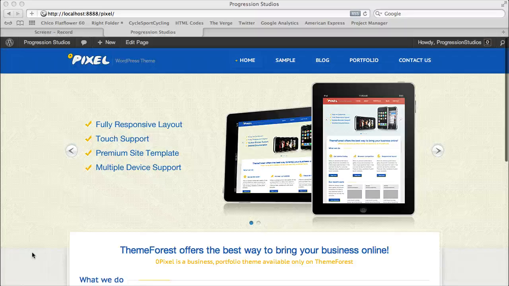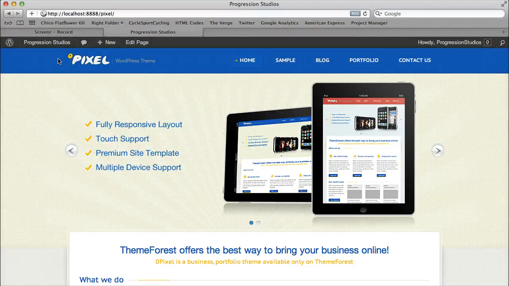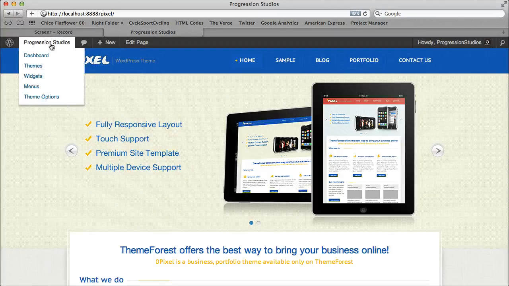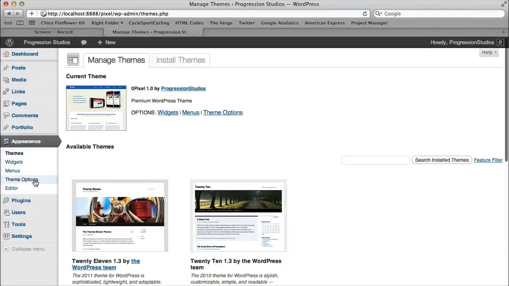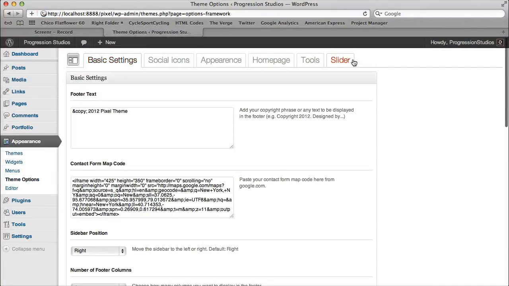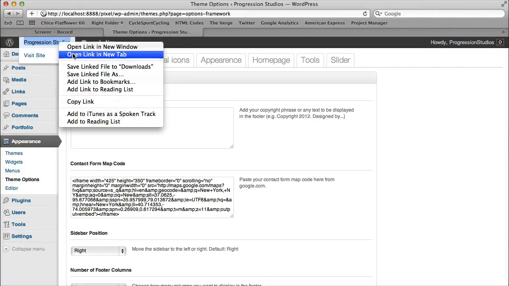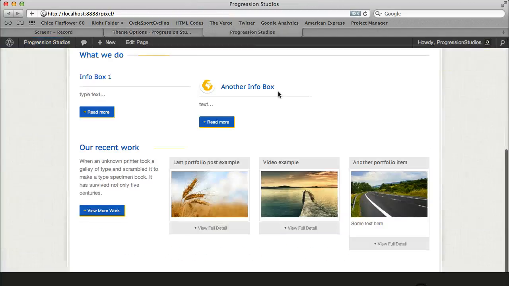Alright, I'm going to go over the theme options briefly. So basically the theme options control various things like color schemes and just other various options. To get there, we go to Appearance and Theme Options, and there's a couple tabs that try and break things down for you. So for instance, Basic has the footer text, which is down here.